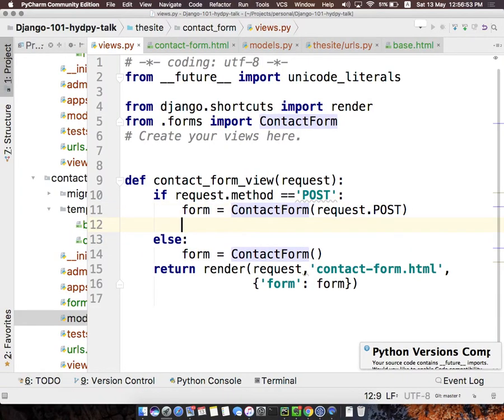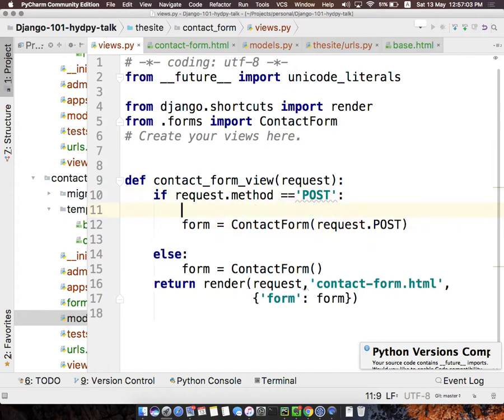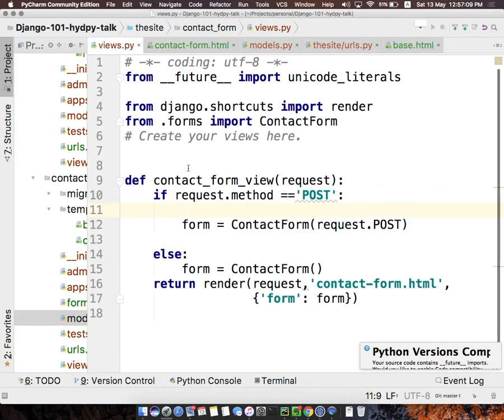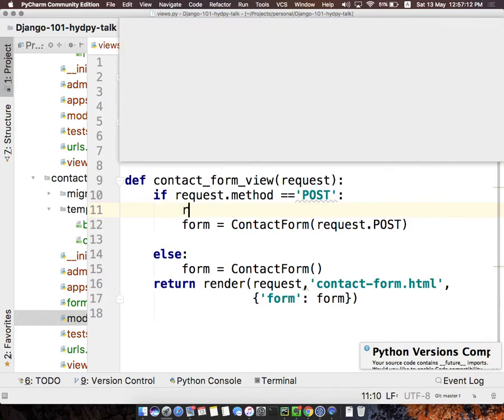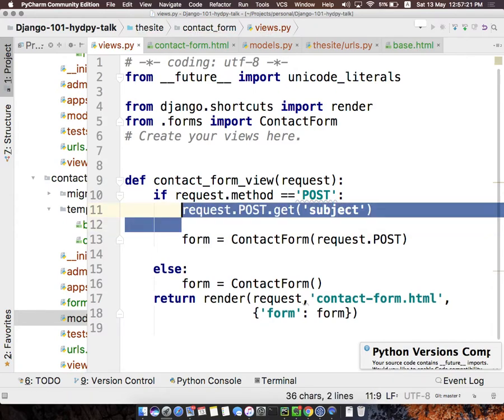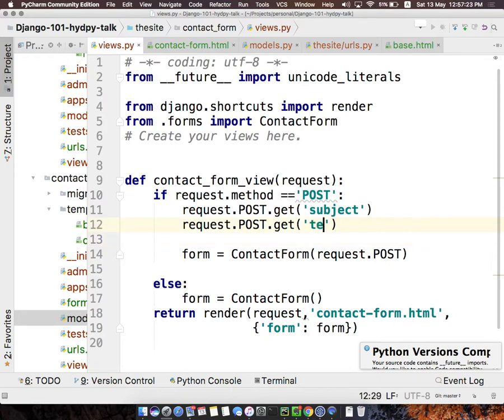Right. So once the data is posted, this contact form will validate the posted data. So you can access this data, let's say subject and text. You can access both as request.post subject and text respectively, and you can process them accordingly, something like this.